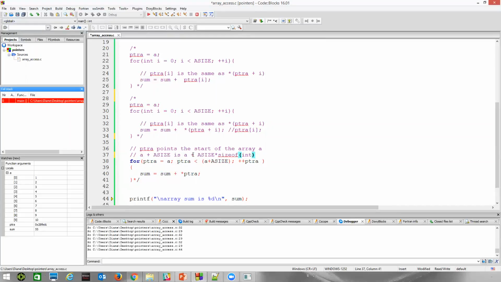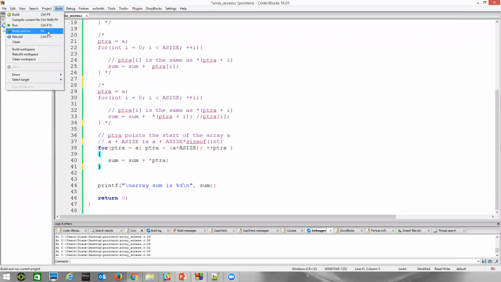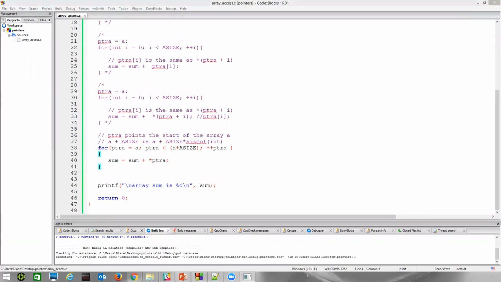Our stopping condition then changed. Here, I was less than A size. Well, A plus A size is the same as A plus A size times the size of an int. So it's the same thing, except now we're using pointers, so we have to compare this address to this address. This was an int. We compared an int to an int. Here we compare an address to an address. We stop then. A plus A size is just beyond the boundary of our array. That's why our condition is less than here. But as we walk through here as well, we get the same results. All right, same results there for our sum.